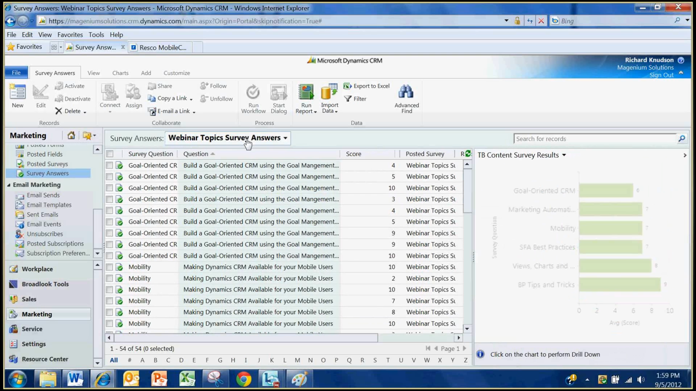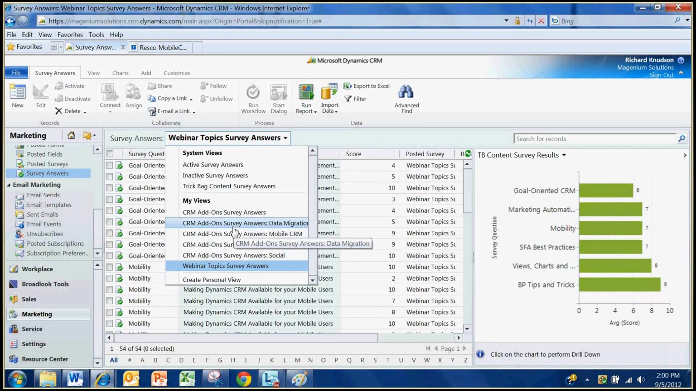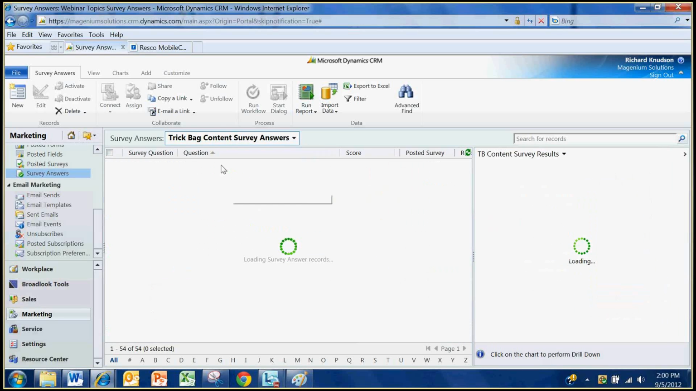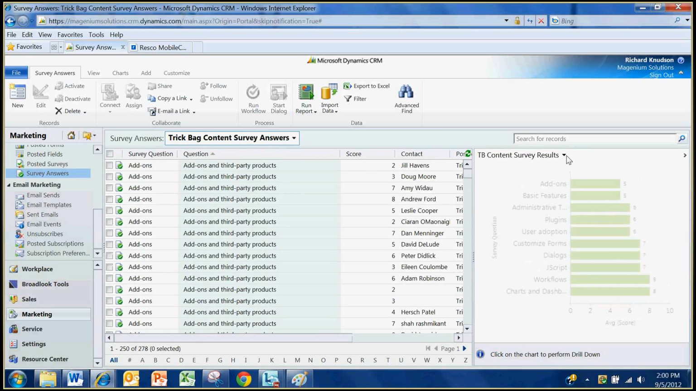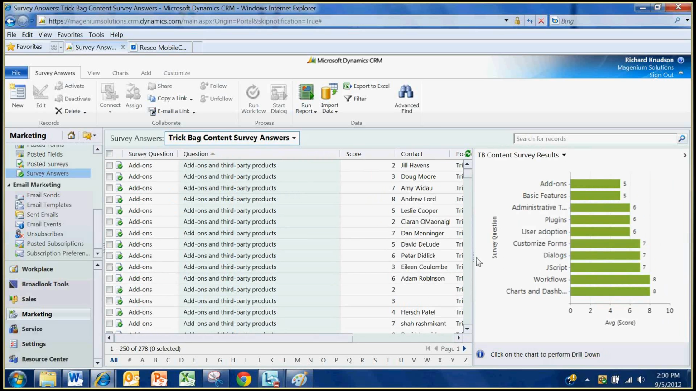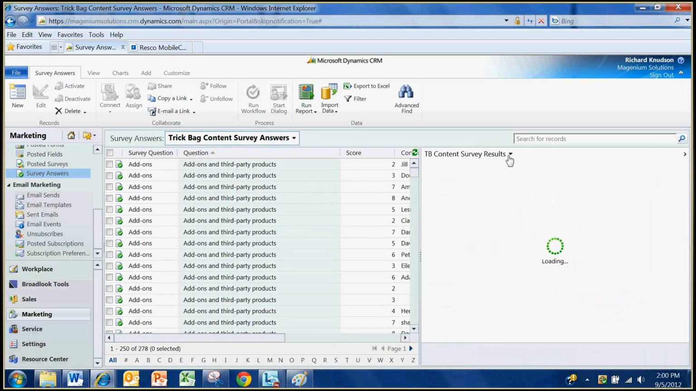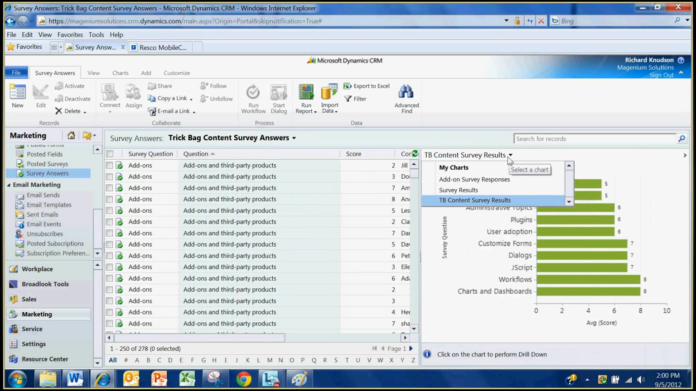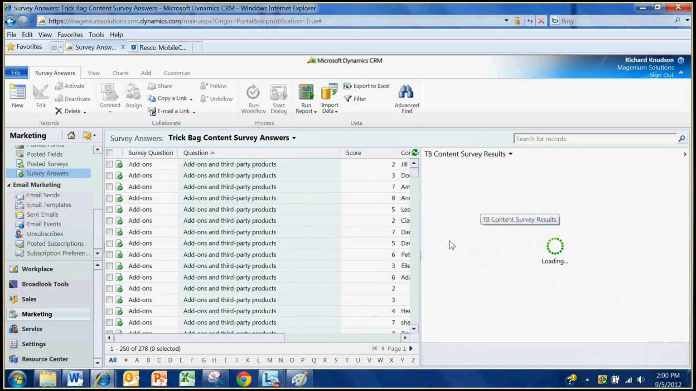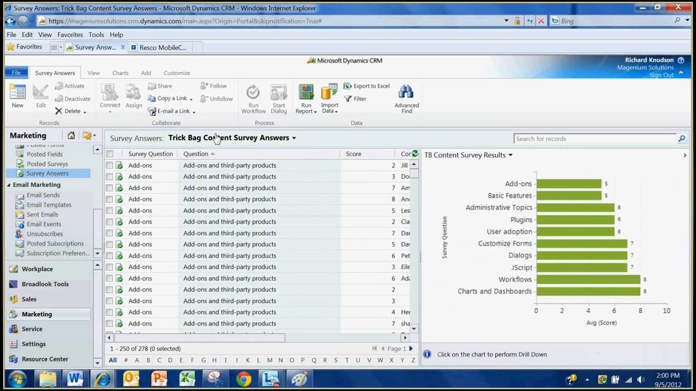Let's see if that's the view I want. Here. It's the trick bag content survey answers. This view supports this chart. So this was an easy way for me to tell, of the different things that I surveyed for suggestions for content, what were the most popular. This is all in that 1 to 10 rating scale. So that was a previous survey.